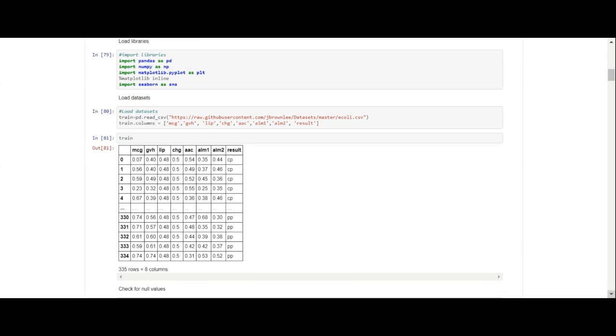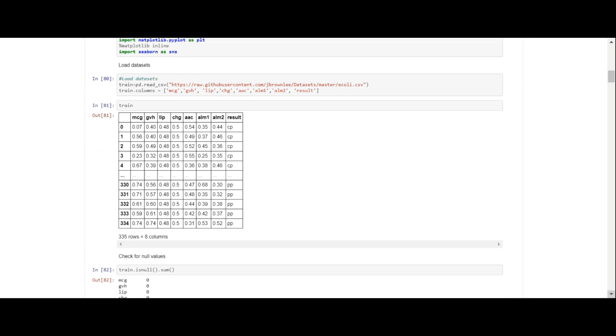I've written my program on Google Colab, which is a free Jupyter notebook, and many of the libraries are already installed on Google Colab. So all I had to do was import them. So I imported Pandas, NumPy, Matplotlib, PyPlot, and Seaborn. And the next thing that I did after I imported my libraries, I loaded my dataset.